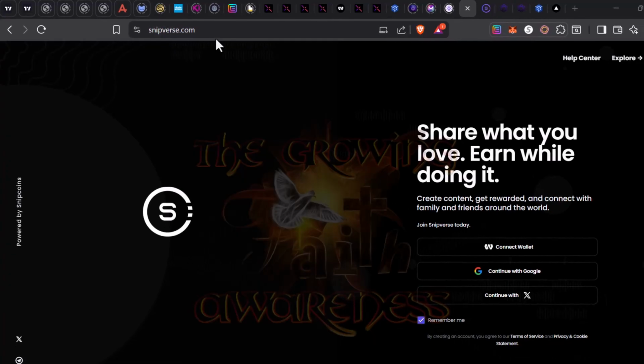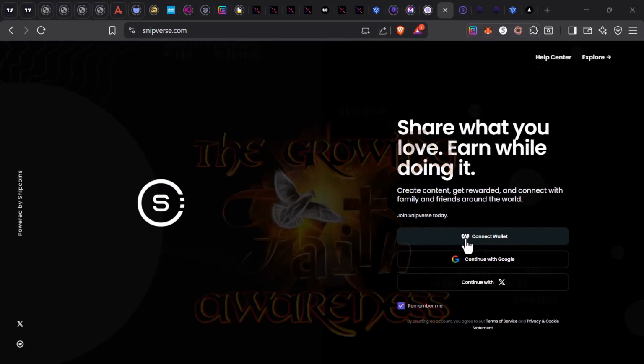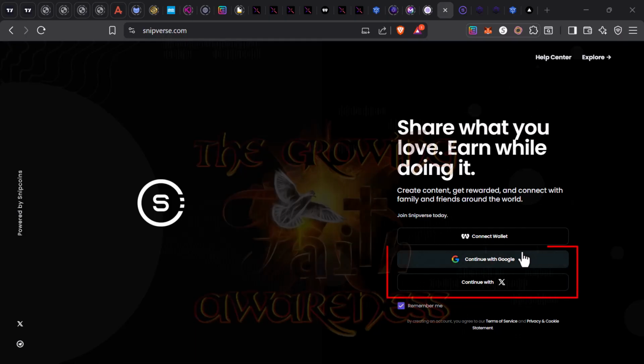Now, how do we get started and signed up to SnipVerse? You have the option of Wallet Connect, the WebAuth Wallet, continue with Google, or continue with X. If you choose one of these two options, continue with Google or continue with X, you may run into problems. I'm just telling you that ahead of time, and I'm not going to be here to help you to overcome those issues.